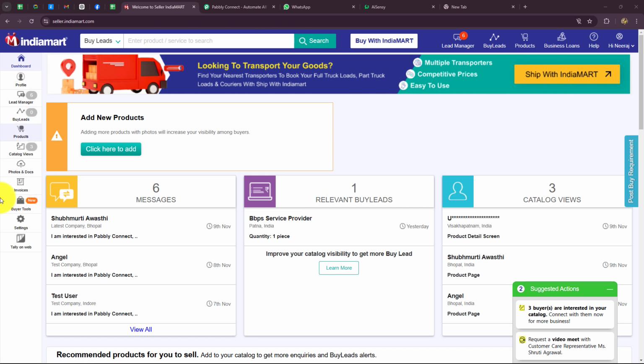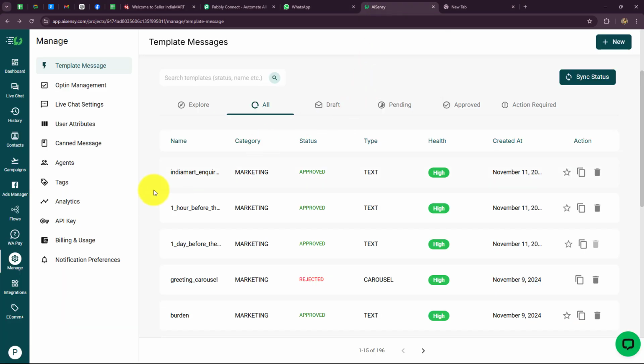So my objective is that as soon as I'm going to receive a new lead or a new inquiry for my business through IndiaMART, I want to send automated WhatsApp message to that same lead so that I will be able to connect with that lead quickly and I will be able to convert them into payable customers.